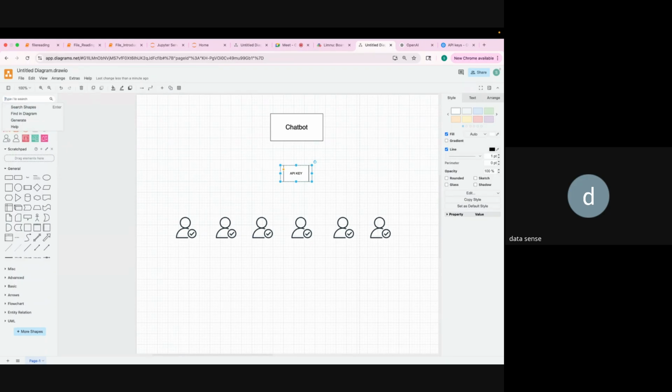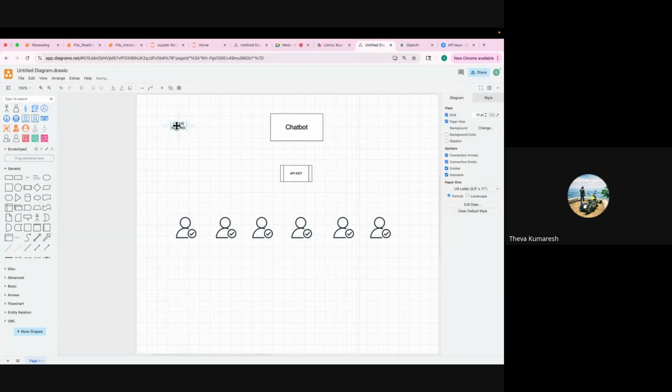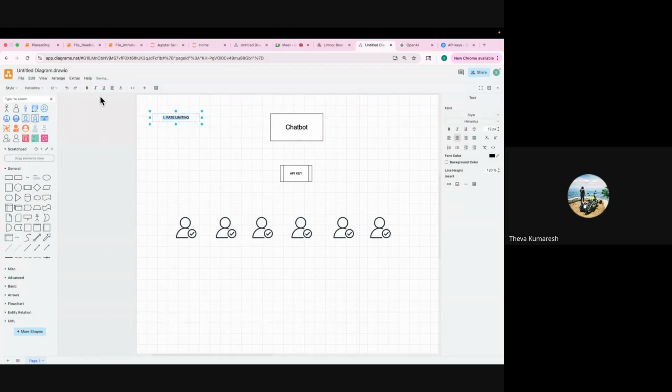Okay. What you guys are mentioning, let's talk about rate limiting. What is rate limiting? So OpenAI has set a limit, so in a period of time only a set of requests can be done. Only a set of requests you can send, right?